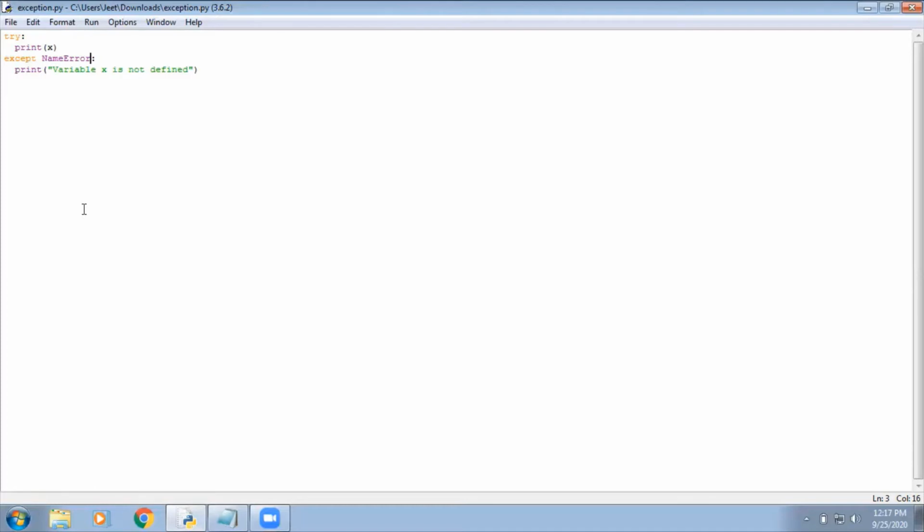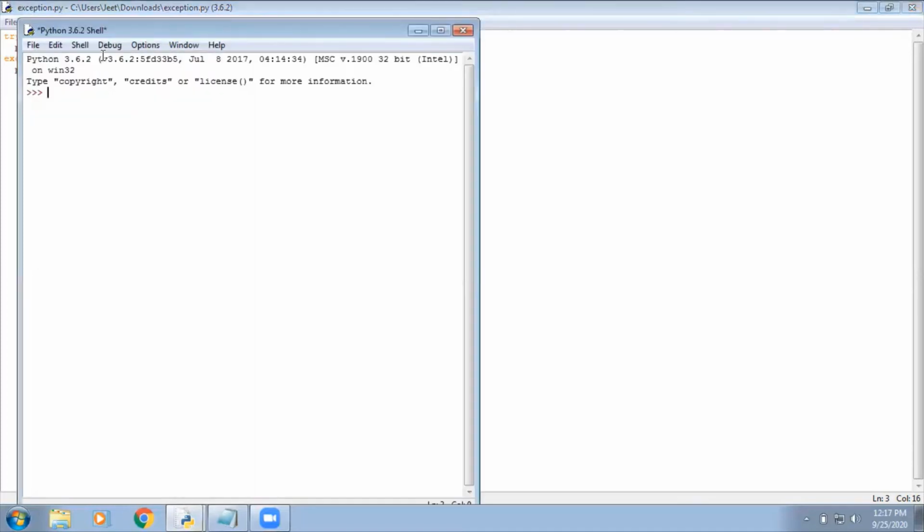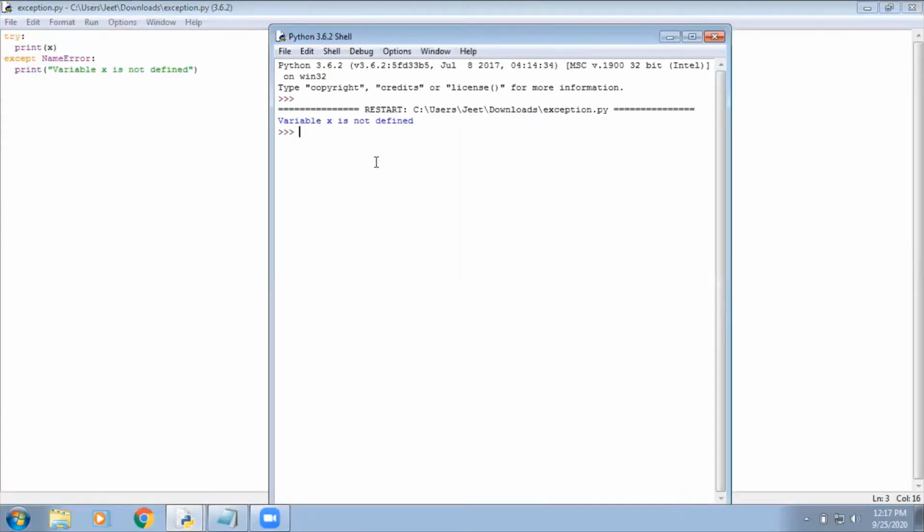So let's run this code and see what happens. See, when the interpreter was compiling this code, there was no error, but at runtime, as the x variable was not defined, it tried this code, and it recognized an exception called name error, and as I had mentioned, variable x is not defined, so it prints this statement whenever it catches this exception. So that was all about this code. Let's move on.